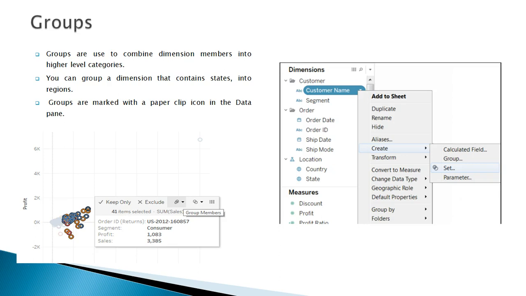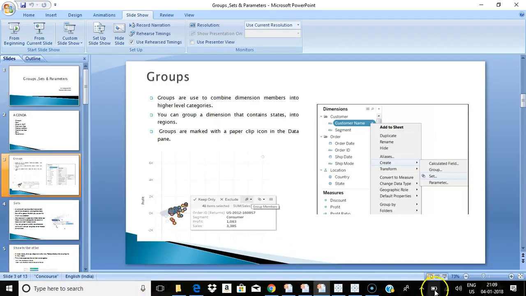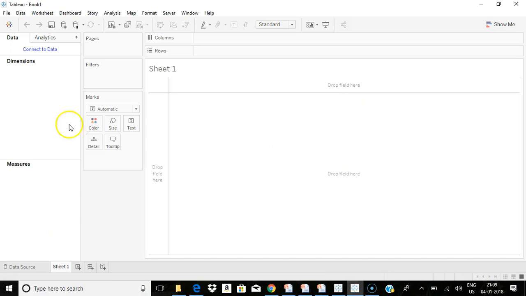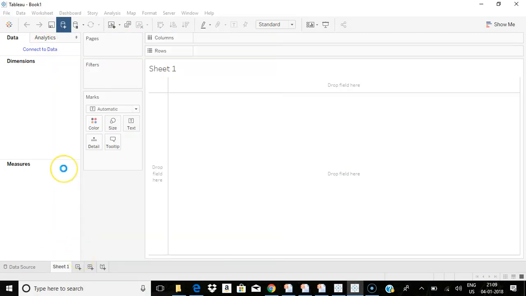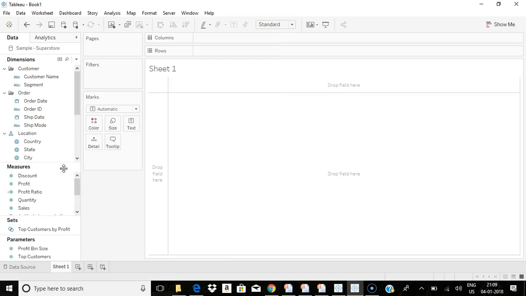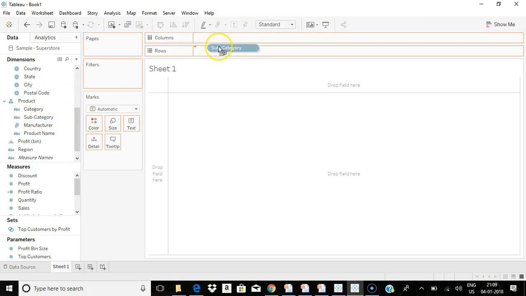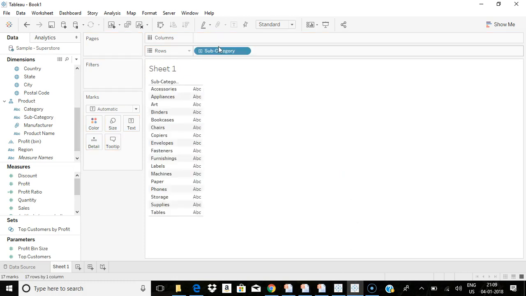There are two ways you can create groups in Tableau. Let's go for a live demo of how to create groups in Tableau. I'm connecting to the sample superstore dataset. Let me take subcategory and sales.